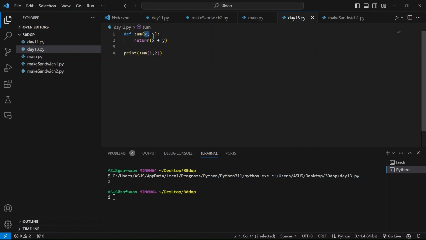This is exactly what we call positional arguments. What it means is that the order in which you pass arguments when you're calling the function matters. So this 1 is assigned to the variable x here, and this 2 is assigned to the variable y here. Similarly, if you want to define a function, say subtraction, def subtraction of x comma y.